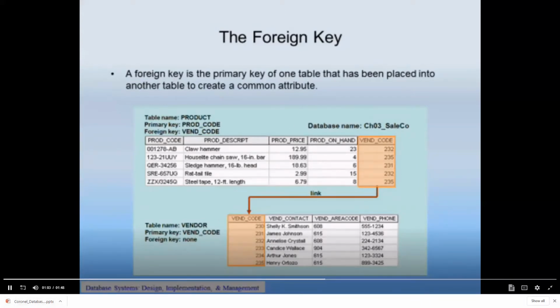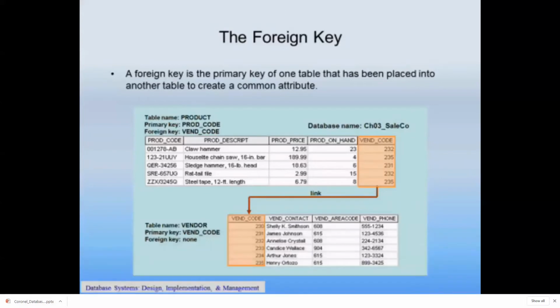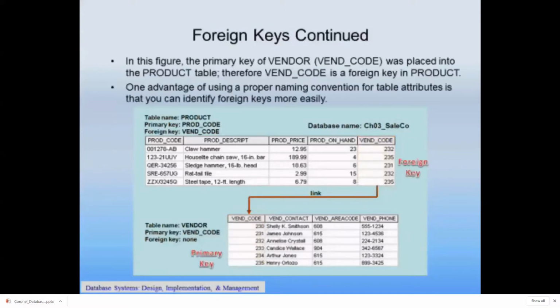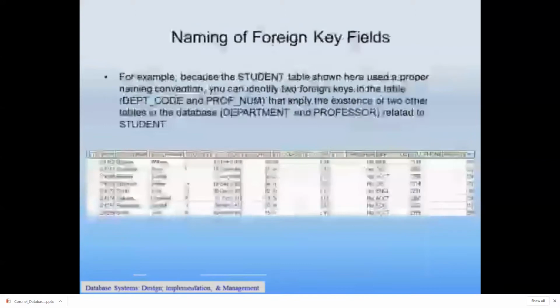Keys may contain duplicate values and may contain nulls. In this figure, the primary key of vendor, VIN code, was placed in the product table. Therefore, VIN code is a foreign key in product. One advantage of using a proper naming convention for table attributes is that you can identify foreign keys more easily.